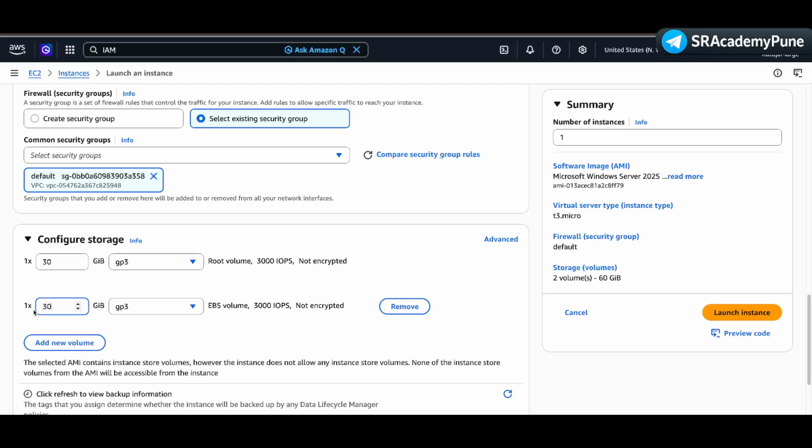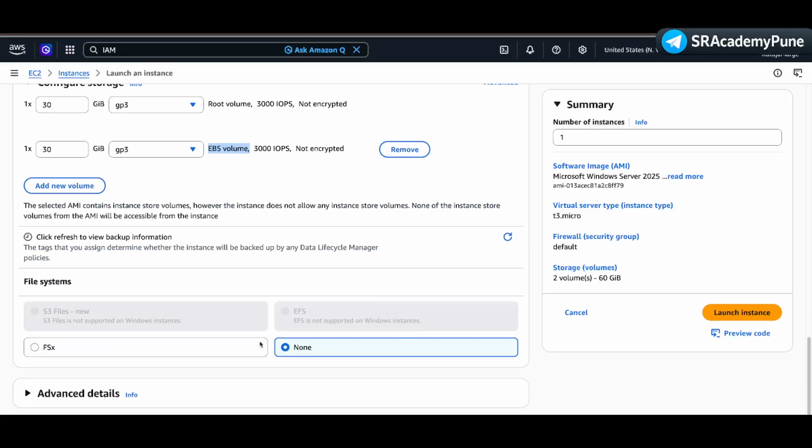Let's create a 30 GB GP3, which is a free tier volume. Okay, so now I can differentiate root volume only for OS related stuff and EBS volume specifically for application data or the data that the user needs to store on your EC2 instance. Okay, let's ignore file system for now.